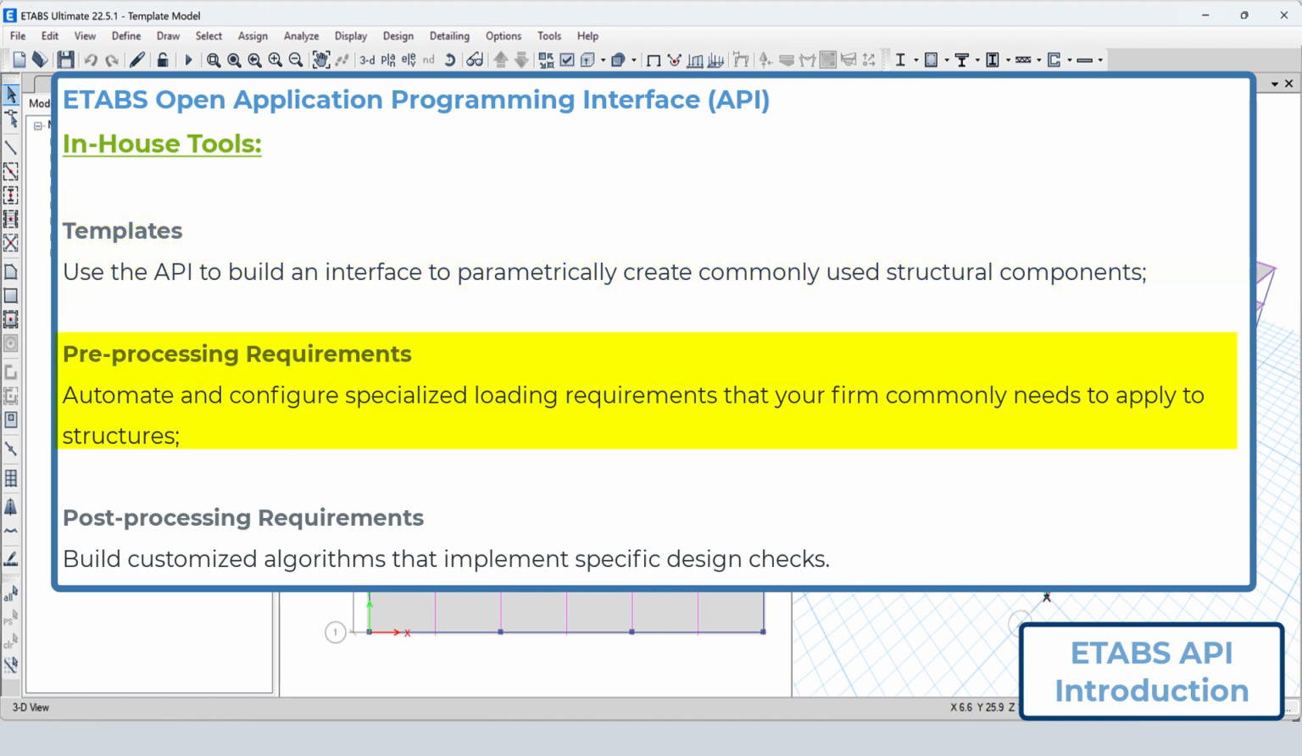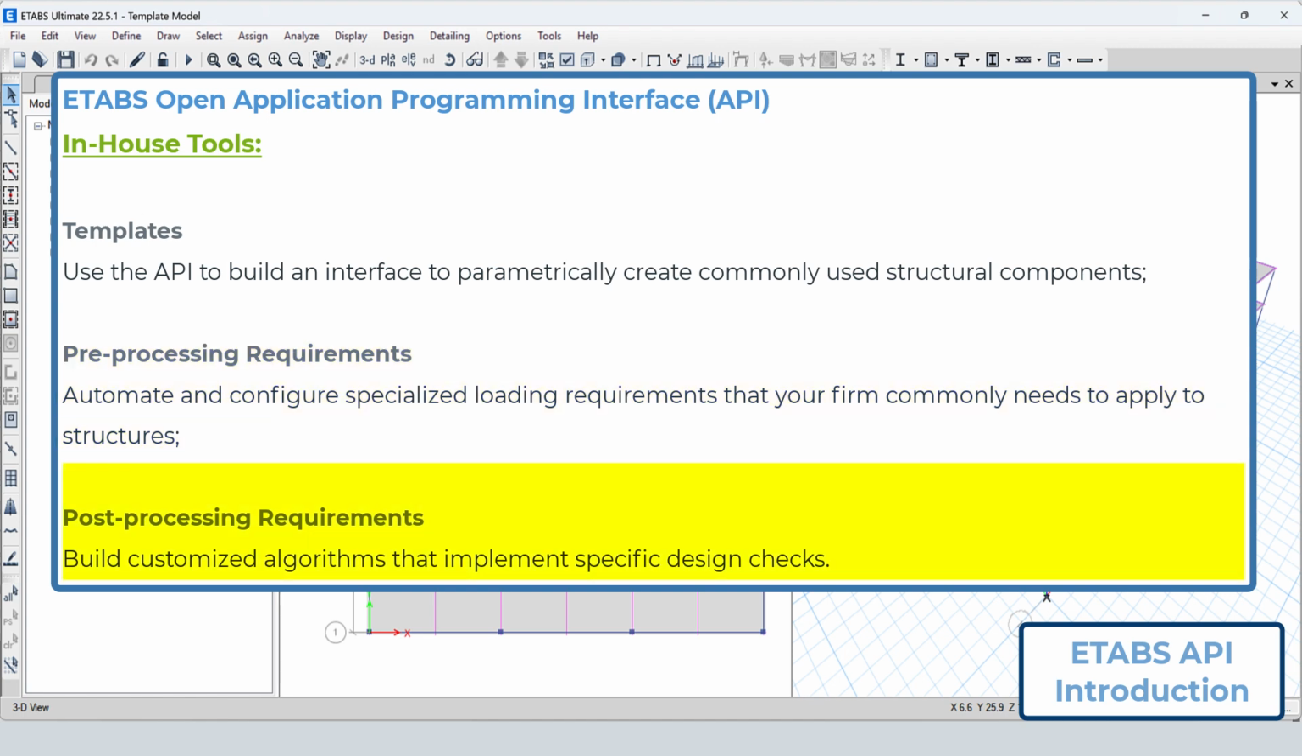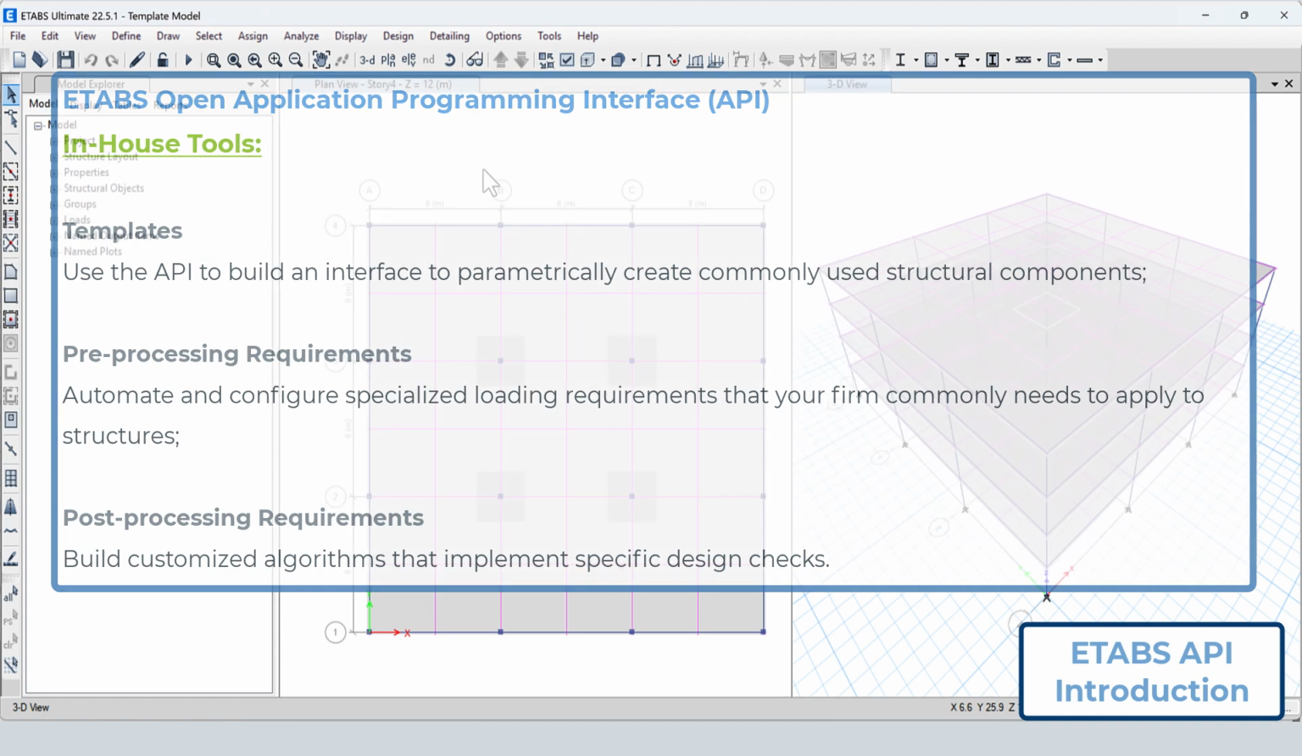Automate and configure pre-process requirements, including presetting any specialized loading and analysis requirements. Streamline your design process by building customized algorithms that implement specific design checks. Moreover, if you already have your own in-house tools, whether spreadsheets or full-blown applications, you can use the CSI API to connect these tools to CSI software.